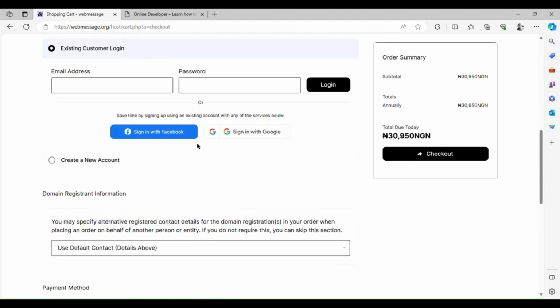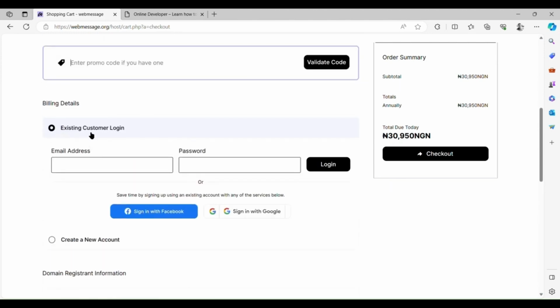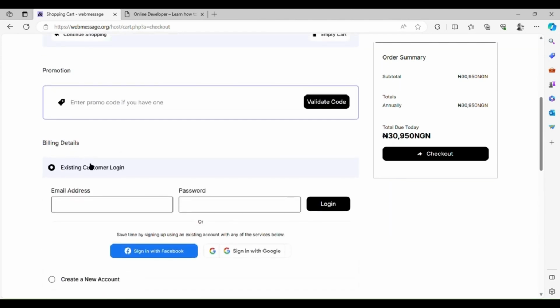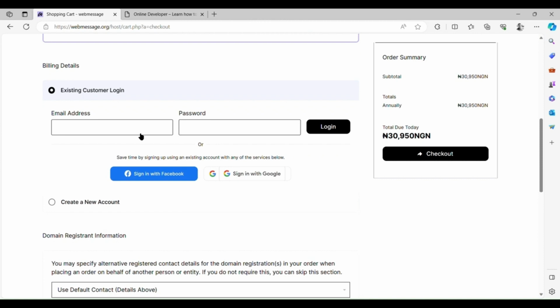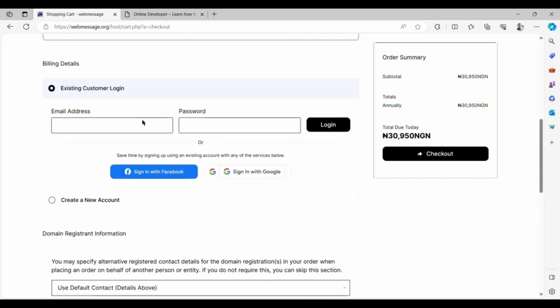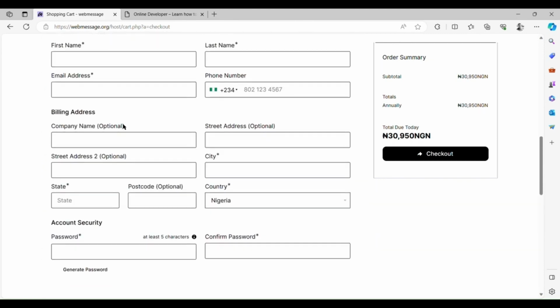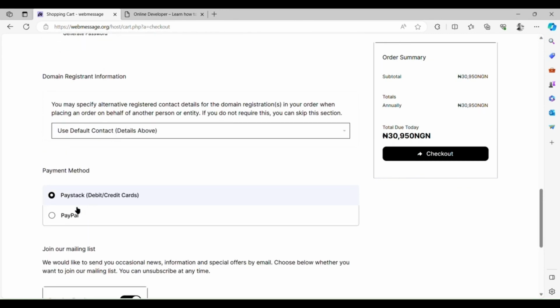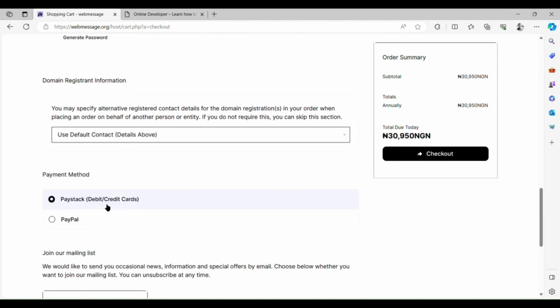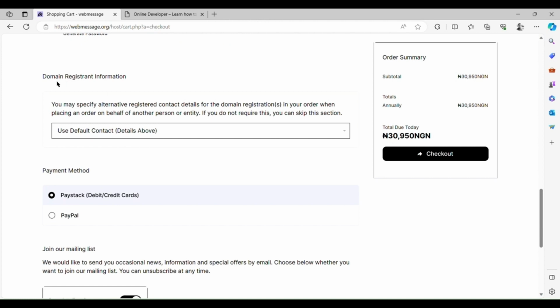So here we'll go to the billing. The existing billing is for people that are already registered. You just log in, and you can use Facebook to log in, or Gmail. You can create a new account here. Then you choose your payment collector. For now it is Paystack and PayPal. That's it. Then your domain registrant information.